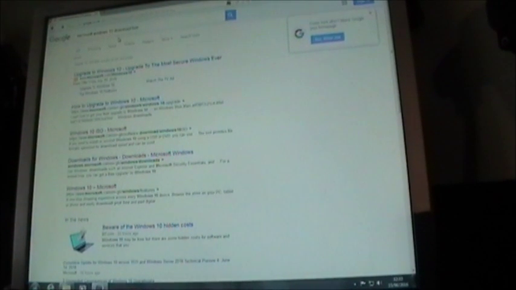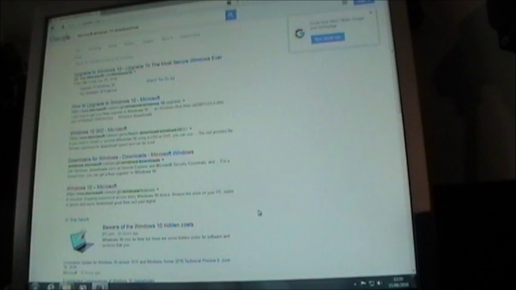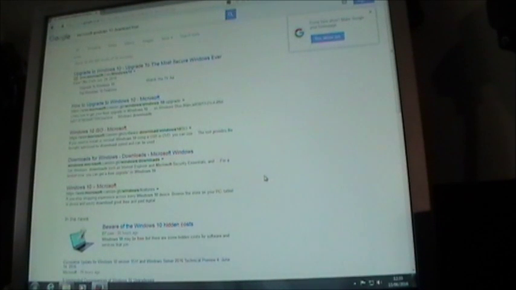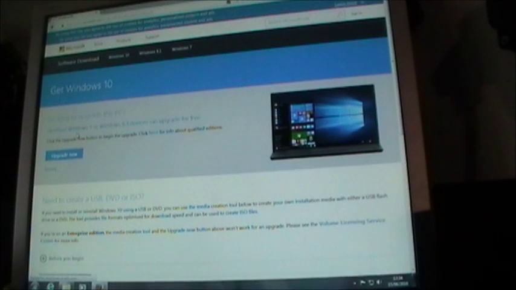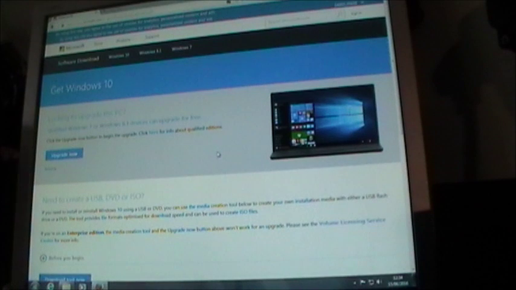Hi guys. I thought I'd do a video on downloading Microsoft Windows 10 from the website. So I've already typed it into Google, and I just typed in Microsoft Windows 10 download. And I believe we click on the Windows 10 ISO Microsoft that comes up in the list, like so, and that should take us to this screen, and you'll get the choice. You'll get upgrade now, which is up the top here.